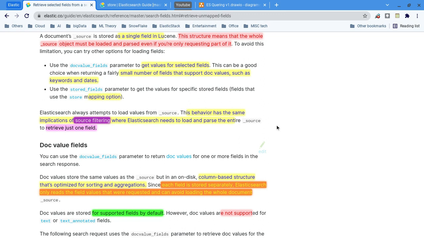Doc value is automatically created for all the fields which support the doc value type, in this case numerical and date. All these doc values are stored in a separate columnar database, in columnar fashion. So it is very straightforward.